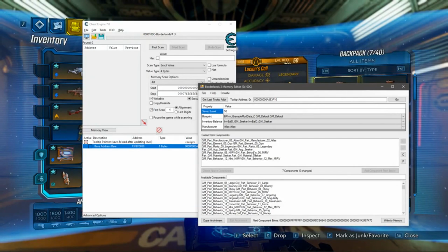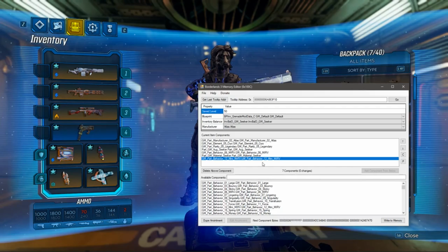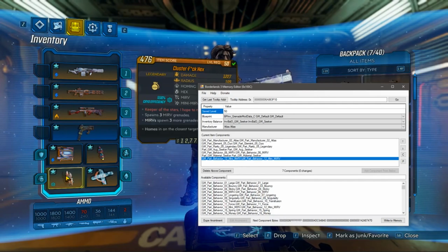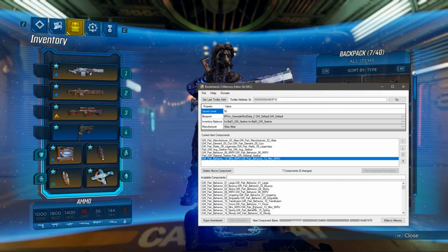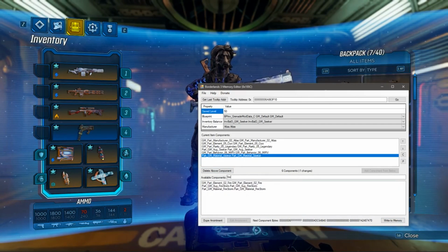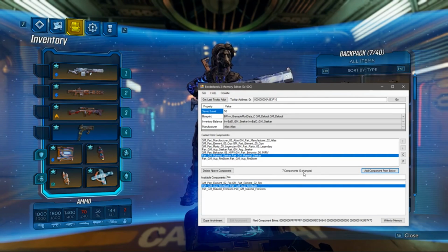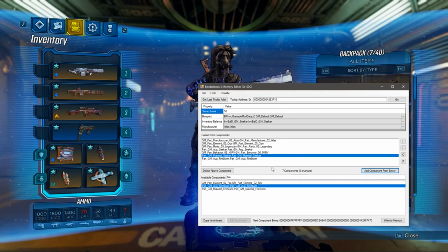All right, so now that we have this open, we can change these items. So let's have a look at the item itself here. So it's a Hex Merv, mini Merv. So let's say we wanted to change that to whatever, let's just go double Merv, okay? Or let's add Firestorm, actually, why not? Let's add a Firestorm, sure. So you see here in the middle, 7 components, 0 changes, because we've removed one and we've added one.